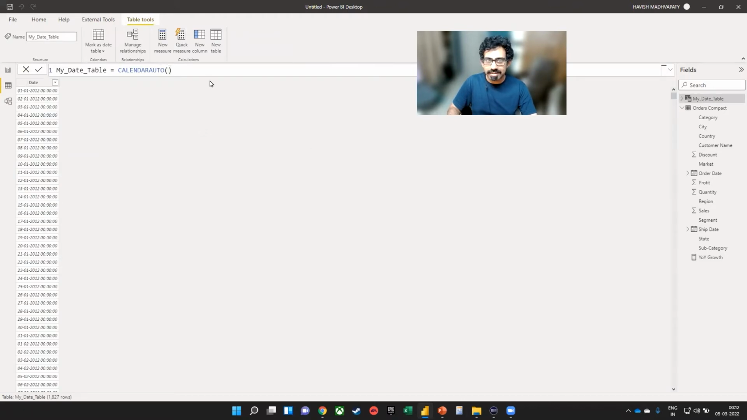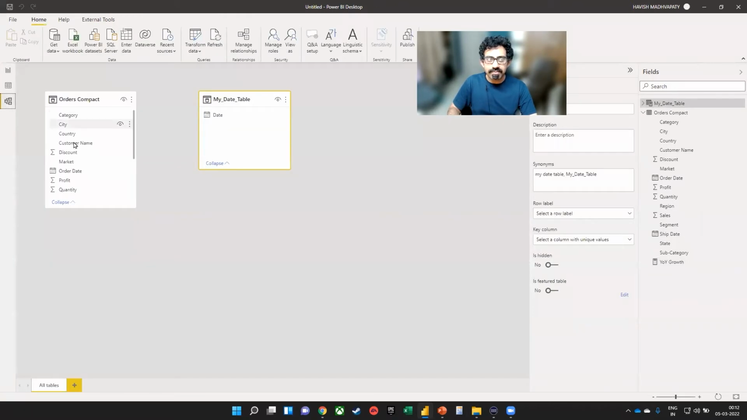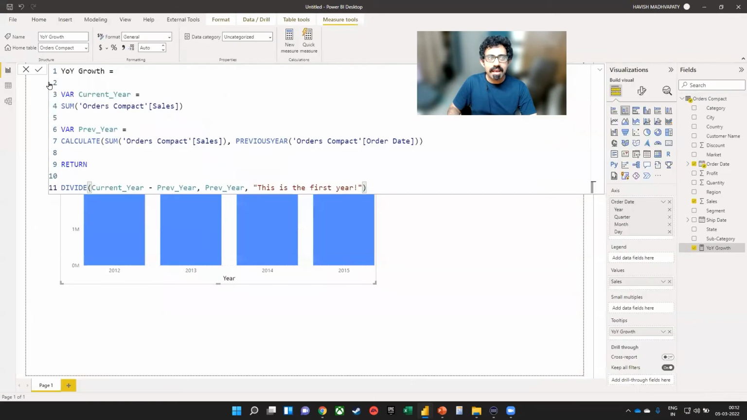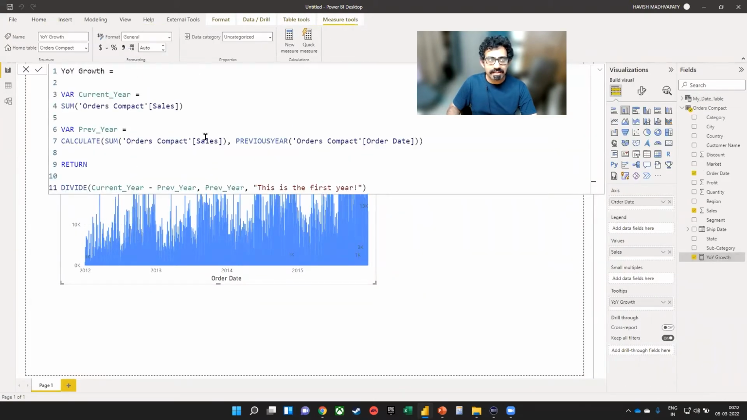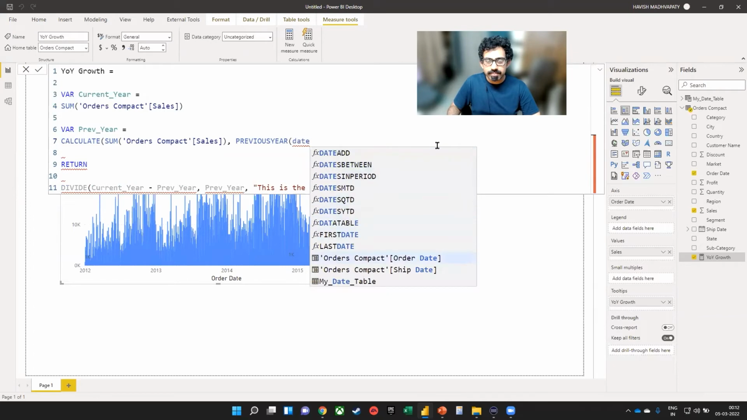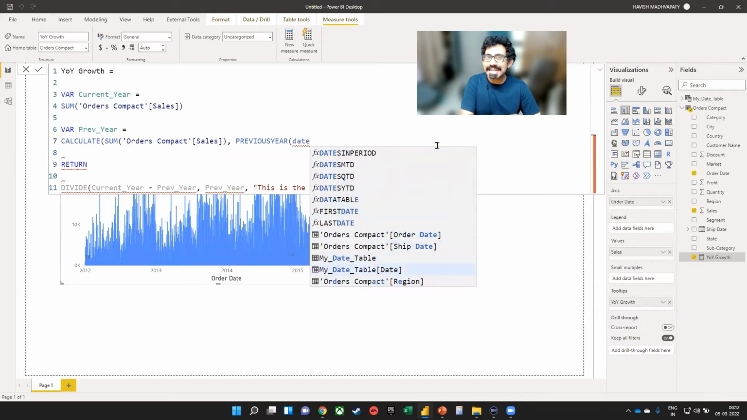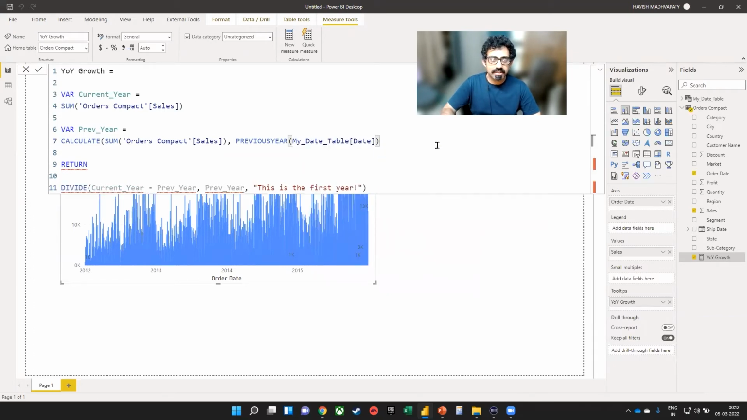Once we get the date table, on the modeling view, we will connect them. So the order date will be connected to the date, and we will just update our formula a little bit. So I will say here that we are not selecting the order date from here. We are selecting the date from the my date table that we have created, like this. Everything else remains the same.